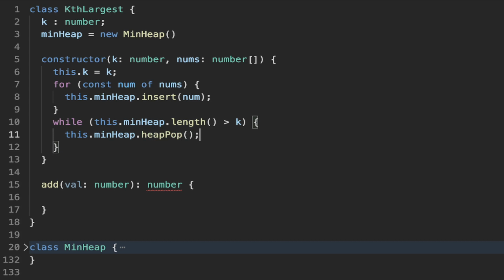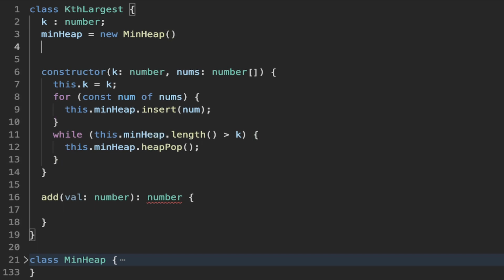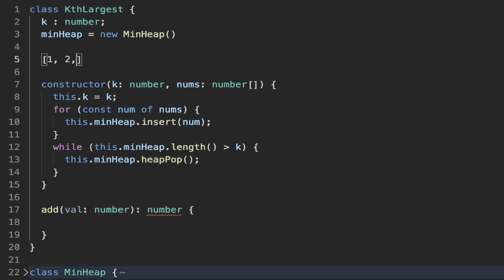So hopefully that's clear while we're doing that. Perhaps I'll just reiterate over that once again, now that we can see the code here in front of us. Essentially, what we're doing here, let's say we just have an array 1, 2, 3, 4, 5, and we want to get the third largest number. So k is equal to 3, and then we have these numbers here, 1, 2, 3, 4, 5. We want to get this number here.